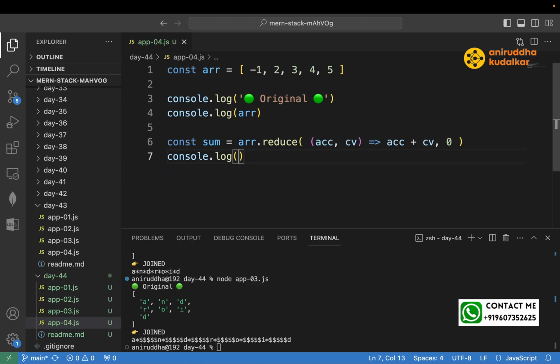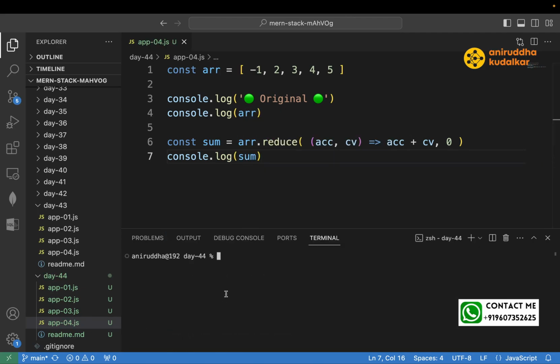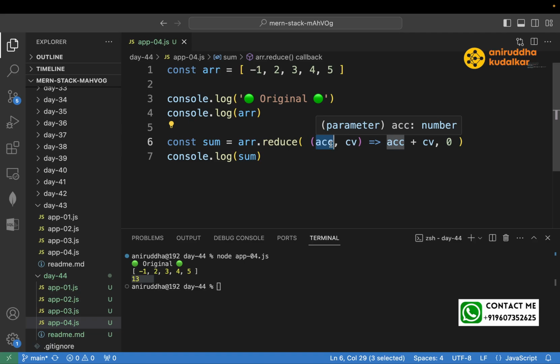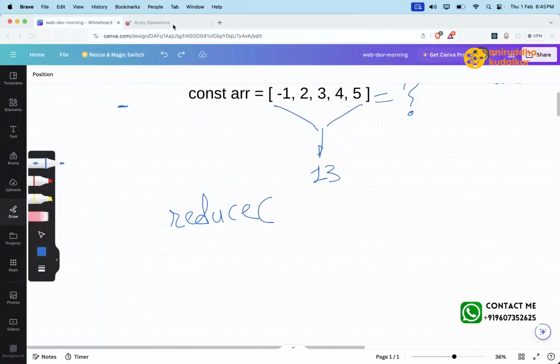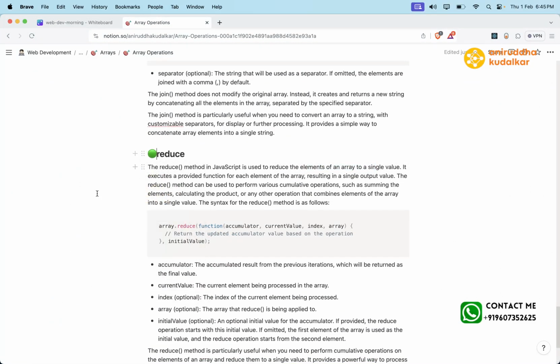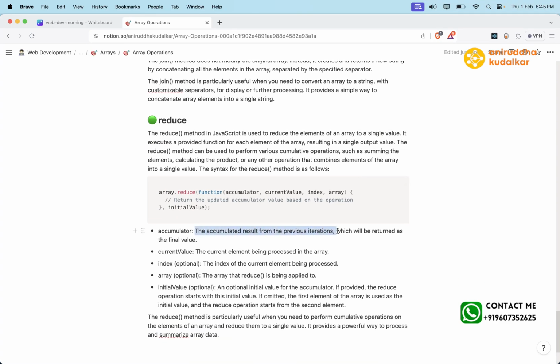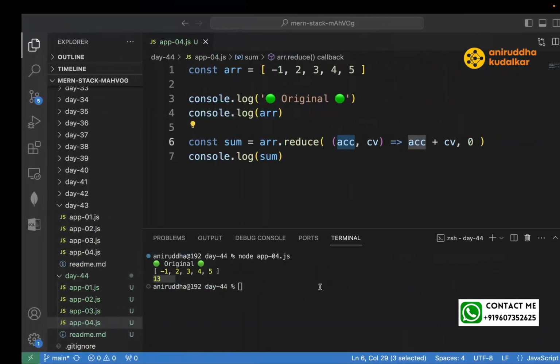Now as discussed, it is giving you a sum. So console.log, and here you can say sum. Can you see, the original array is this and the answer is this. Now accumulator stands for whatever this addition is, that is the next value, the value of the accumulator. If you see the reduce method: the accumulator is the accumulated result from the previous iteration, which will be returned as a final value; then the current value being processed in the array, index optional, array optional, and an optional initial value for the accumulator. See here, this is the initial value.